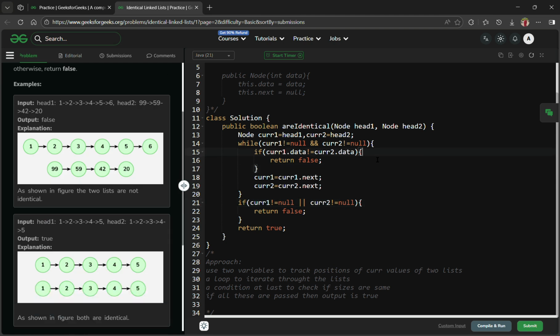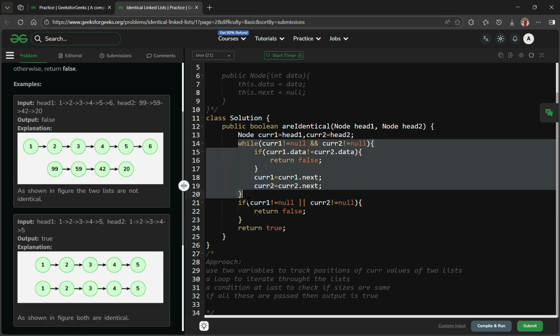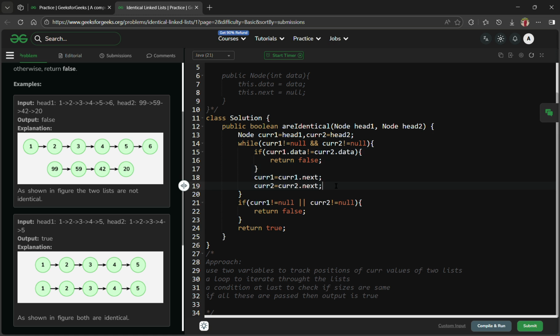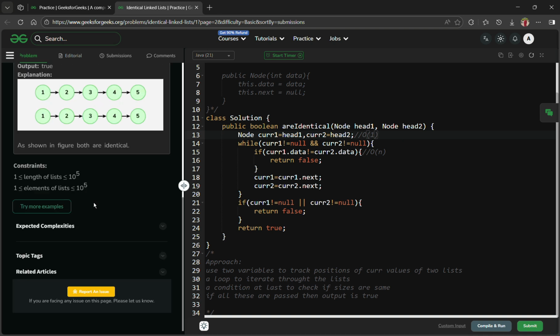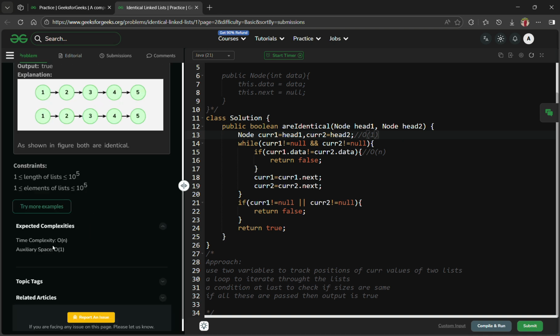If you see the complexities, I used a single loop and inside only some if conditions and some modifications, so it is obviously Big O of n. For space, I used only some constant space, Big O of 1. The expected is Big O of n and Big O of 1, so time Big O of n matches and space Big O of 1 also matches.